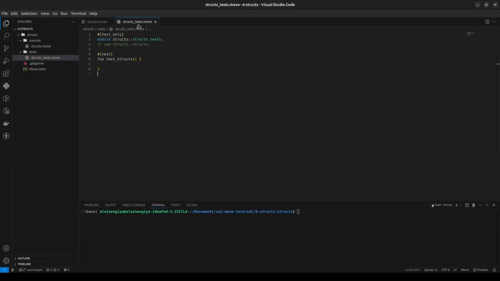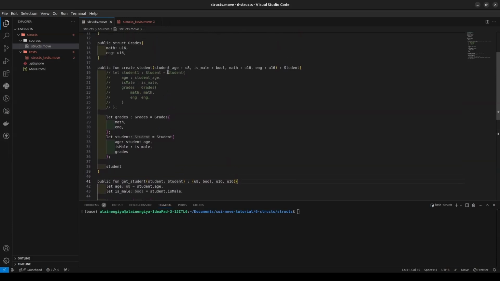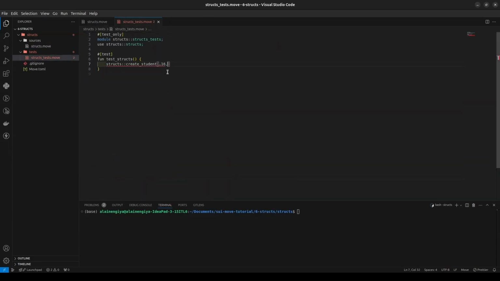So let's come here and write tests for our functions. Let me first call the function. From our structs module, I want to access the function called create_students. It's going to accept 4 arguments, which are age, suppose it's called age 16, then the English grade, we'll call it 56, then the maths grade, 55.